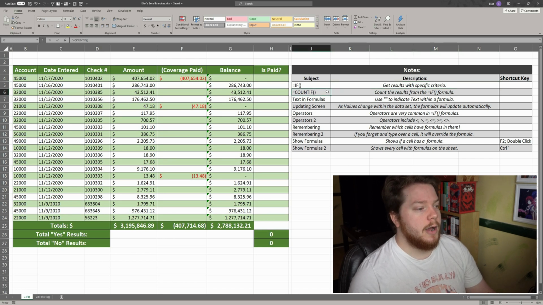Continuing down, we have a COUNTIF. Later on in this video, we're going to show you how you can match an IF formula and use a COUNTIF to count. That'll be for later on. Text in formulas. So you can use a double quotation to indicate text within a formula. Again, we'll show this as we go along.